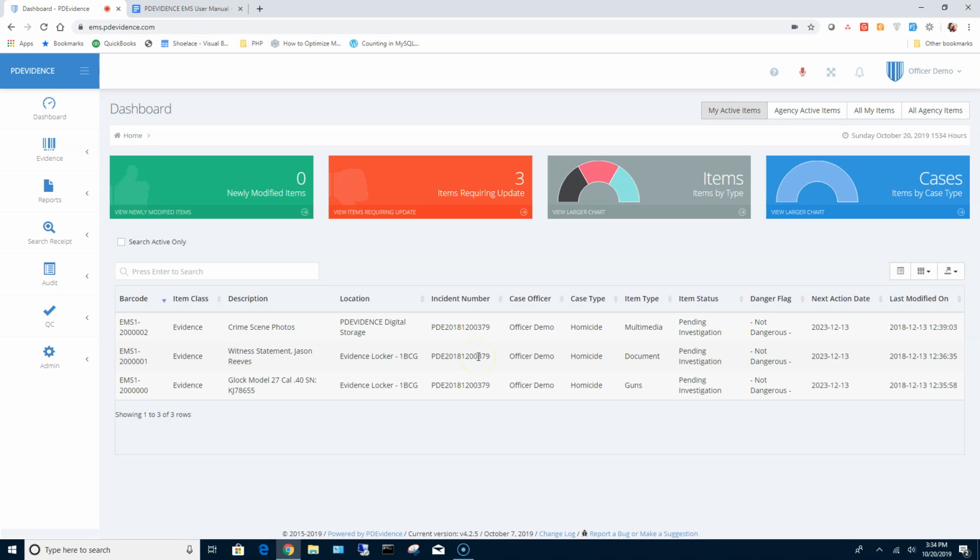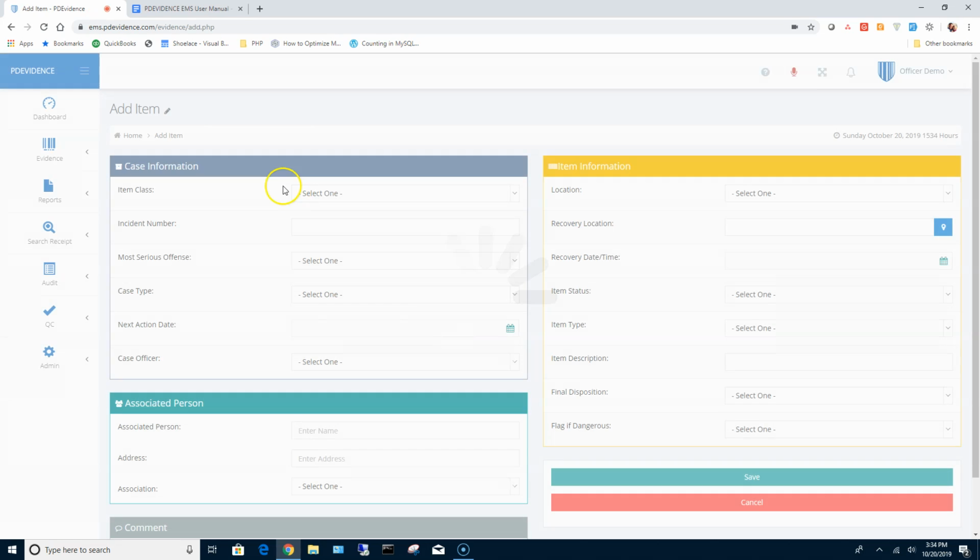Hey guys, today we're going to take a look at next action date. Next action date is a column that you'll see on the dashboard, and also you're going to come across it when you're viewing an evidence item. And if you're an admin, you'll see it when you're adding or editing an evidence item as well.